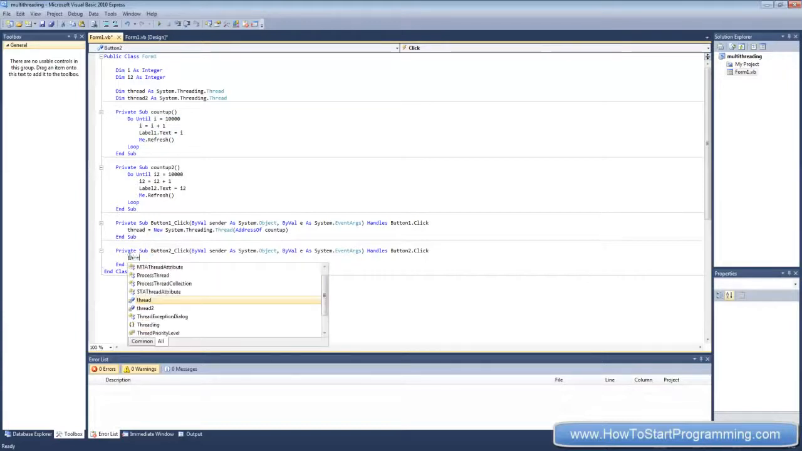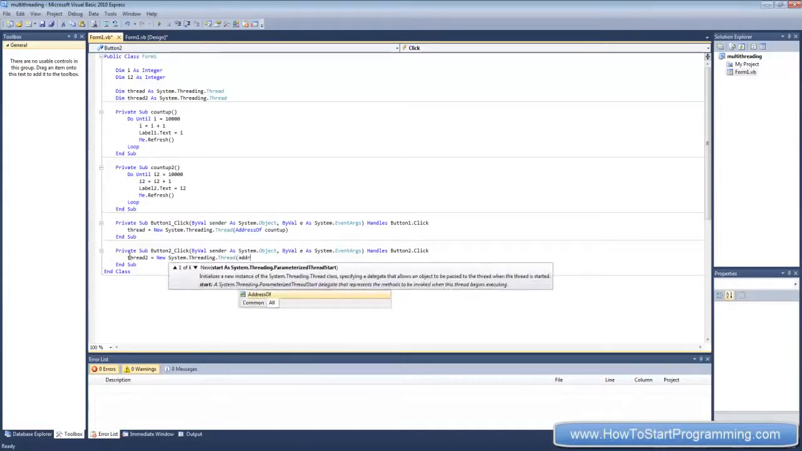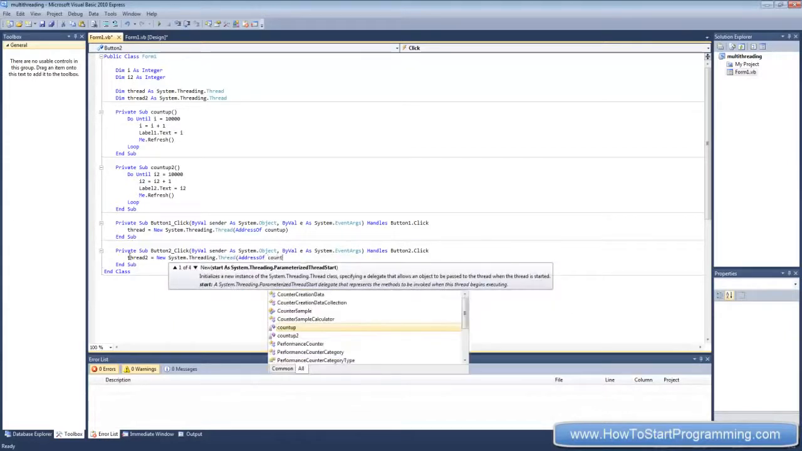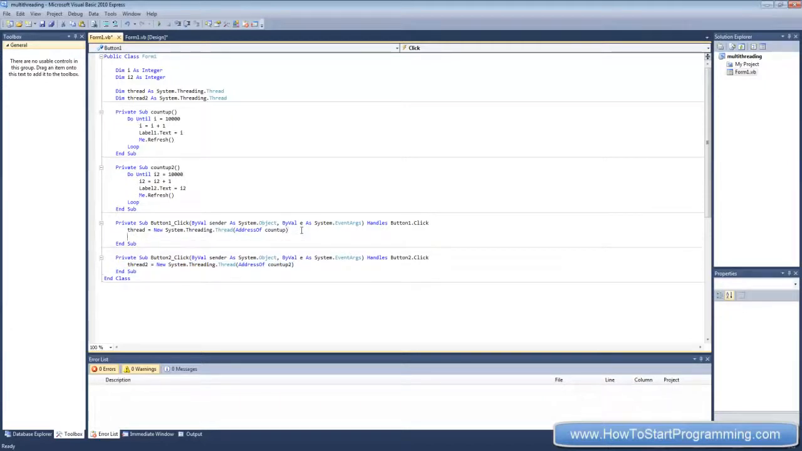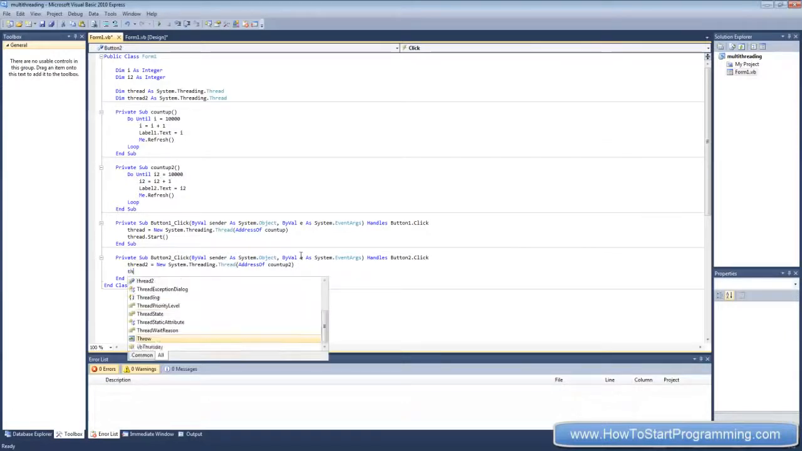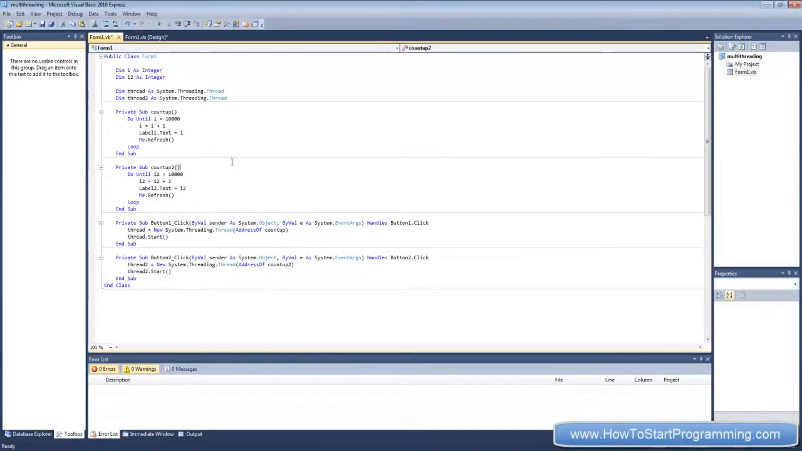Thread2 equals new system.threading.thread, and in brackets AddressOf count up 2. So now we have our two threads declared here and here, but that's not all we need to do. What we need to do is invoke, or start the thread here. So we're going to do thread.start, that's all you need to start it off, and then for button 2, thread2.start.